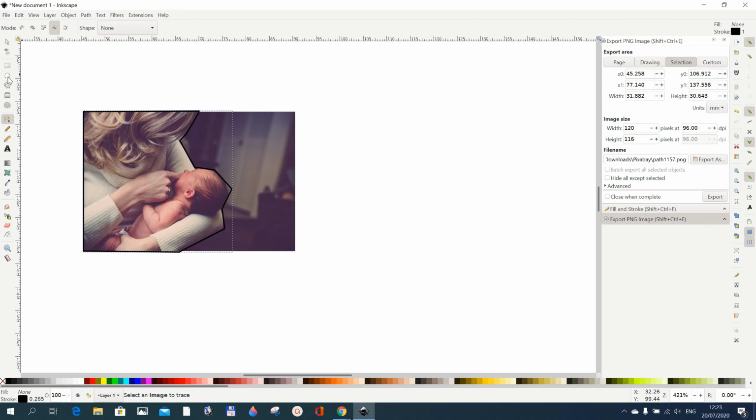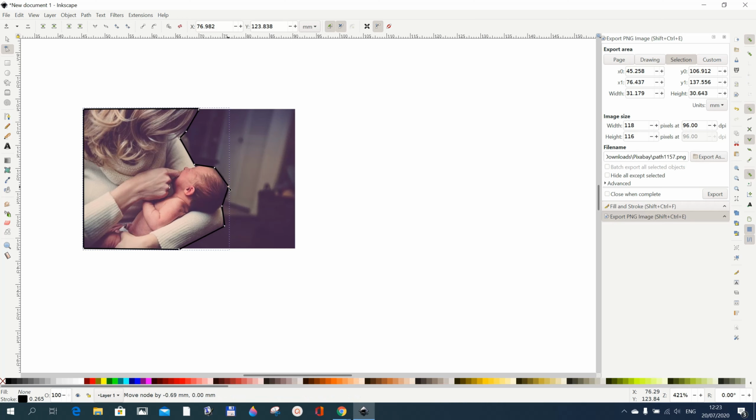Now I go with my edit path by nodes tool, and I try to smoothen it up a bit. I can move the nodes just to make it a bit smooth. I think I'm good with this picture. There's not too much to be done, but if yours has a lot of depth, you can still do it by touching these things and adjusting them a bit so you get it rounded.